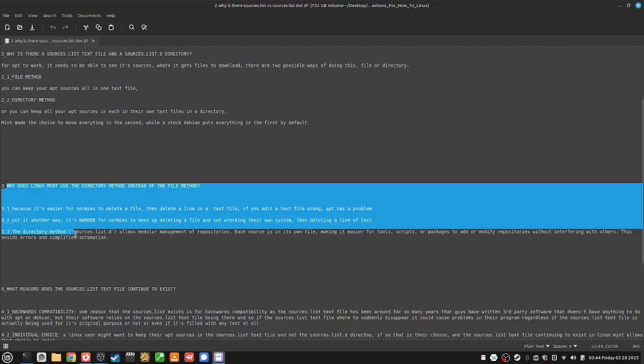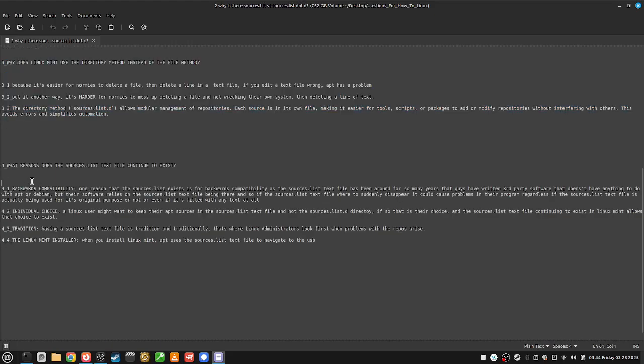Three, the directory method, the sources.list.d directory, allows for modular management of repositories. Each source is its own file, making it easier for tools, scripts, and packages to add or modify repositories without interfering with others. This avoids errors and simplifies automation.